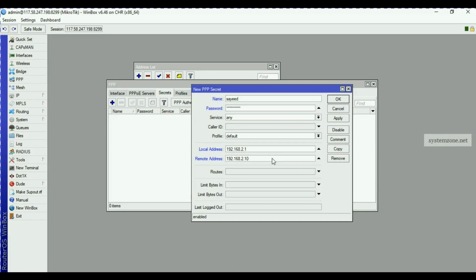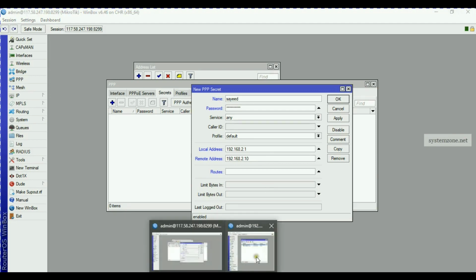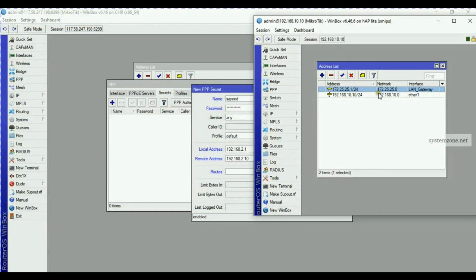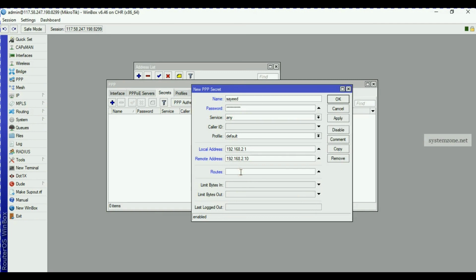I'm giving 10. Now we will create a static route so that this router and its local network can communicate with the SSTP client router and its local network. So at first we will find the local network of the SSTP client and the network is this one. So I am putting the local network first, 255.255.255.0, and the gateway will be 192.168.1.1 and the distance.